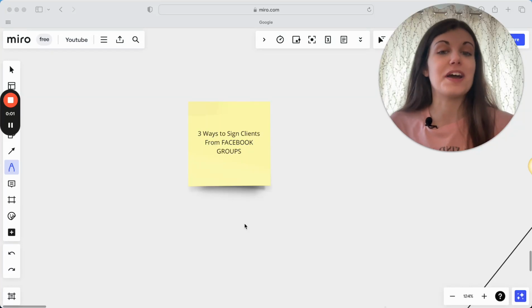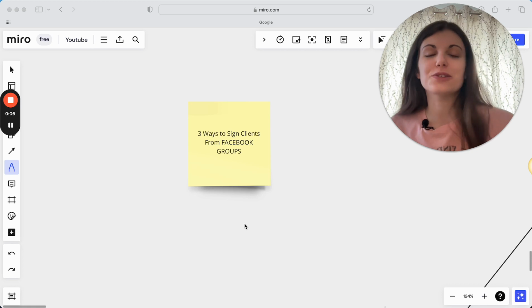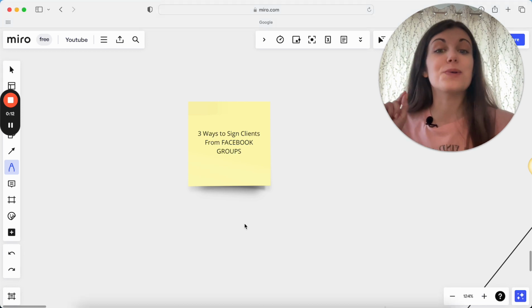If you're a service provider and you use Facebook groups in any way to connect with potential clients, to connect with people in your community, then I'm going to show you today 3 different ways that you can actually use Facebook groups to your advantage to actually sign clients and actually see results from them.